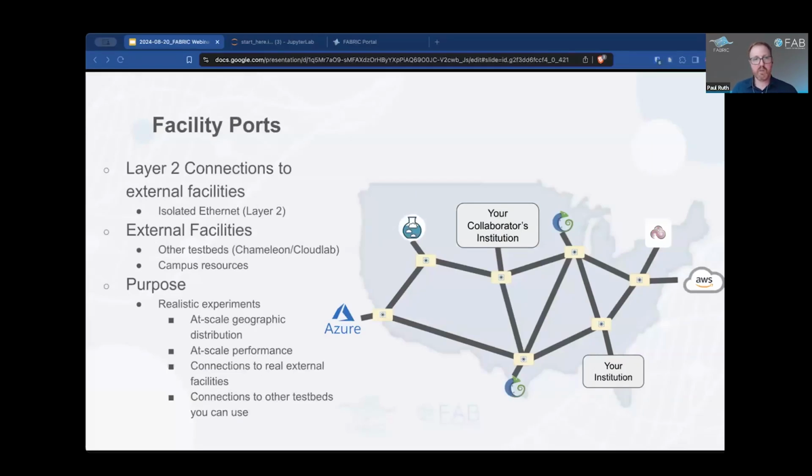Facility ports, some of you have used these before. These are layer 2 connections from stuff inside of Fabric to stuff outside of Fabric. These are isolated layer 2 networks that you own. What a lot of people use these for is to connect to other test beds, like Chameleon and CloudLab and the Open Cloud Testbed as well, using facility ports.